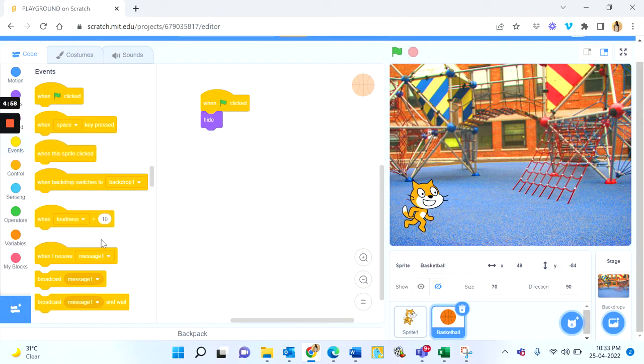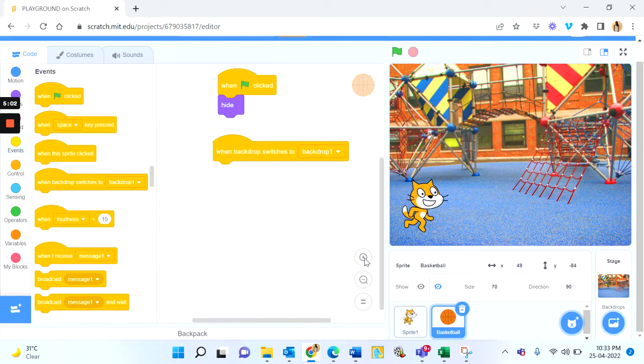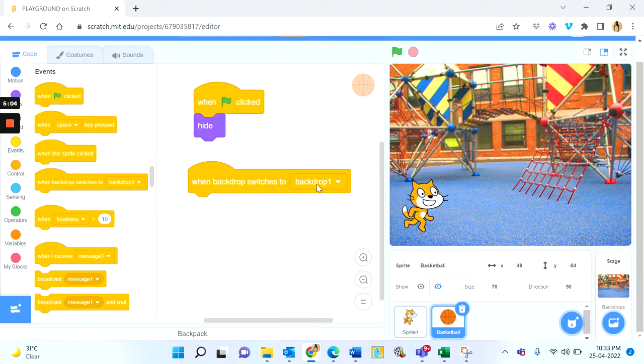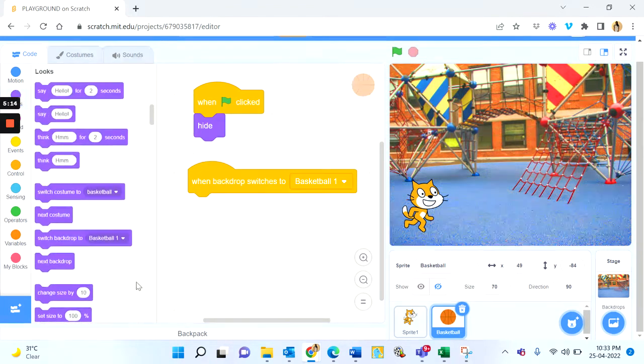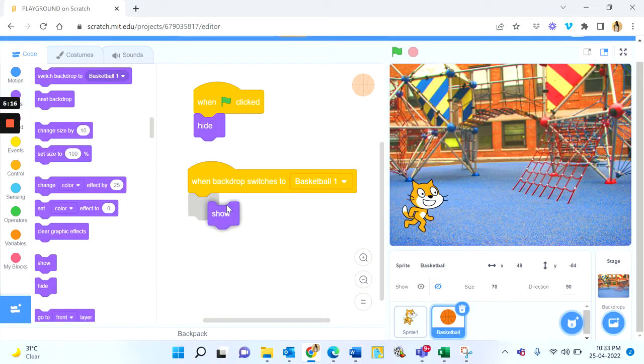We have a command called when backdrop switches to. So you can choose that when a particular backdrop is switched to, supposing basketball, then only I want something to happen. So at that point, I want the ball to show. So now the ball will show in this location.